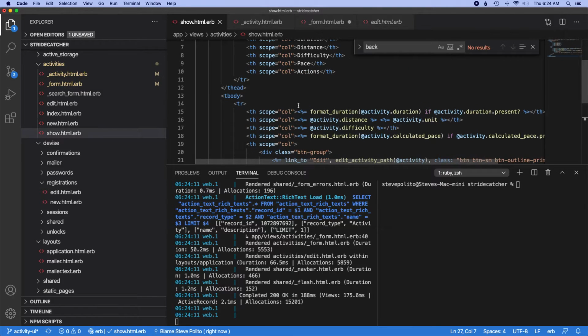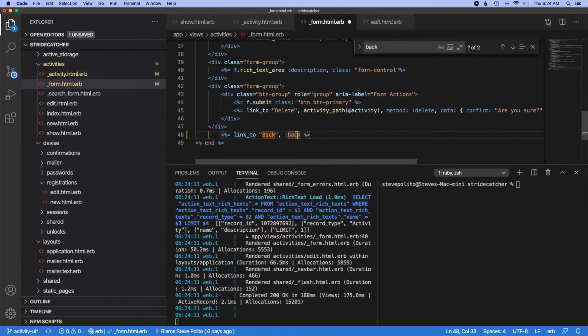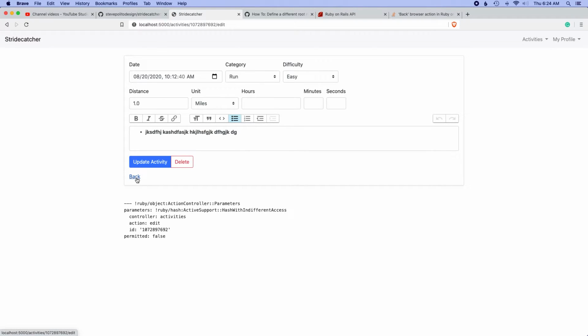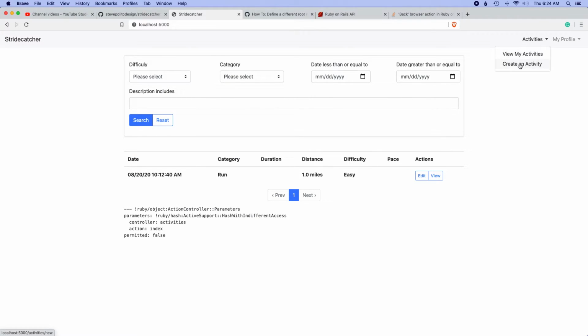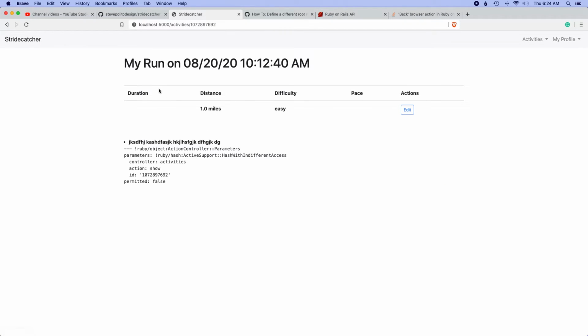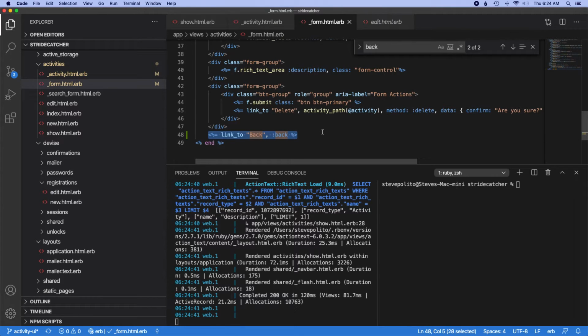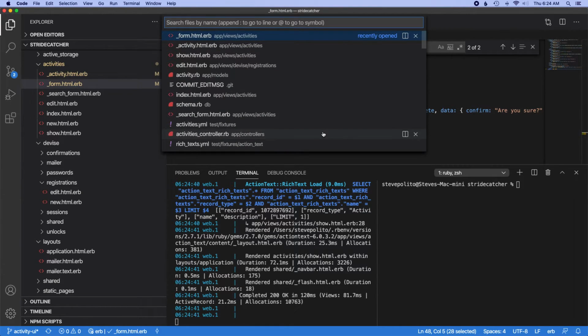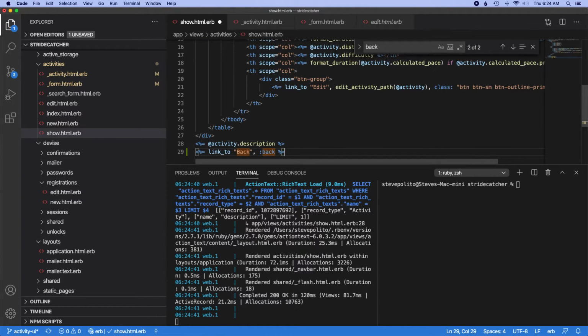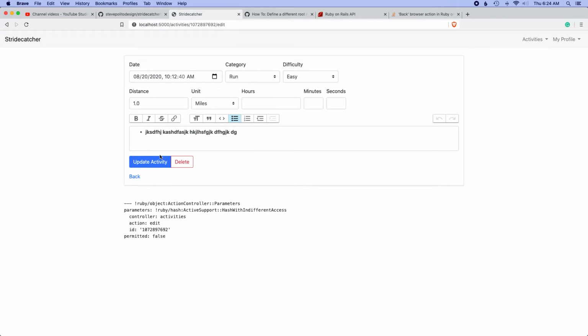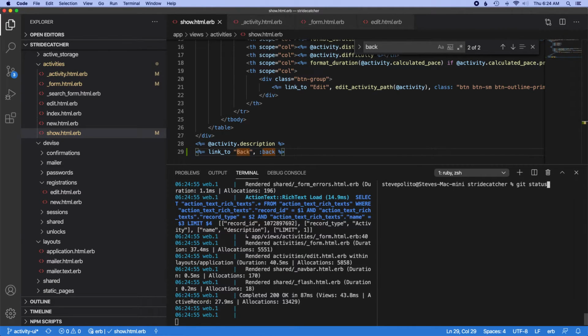We want to get that out of here. Although, so let's edit this. Does it go back? Yeah, it went back. And then if I do activities, create an activity, it'll go back to the index. Okay, so that's good. I like that. That runs. We can view it. Let's actually add a backlink to the show. Okay, I like that. And you know what? I also wonder. Well, no, we'll leave it at this.